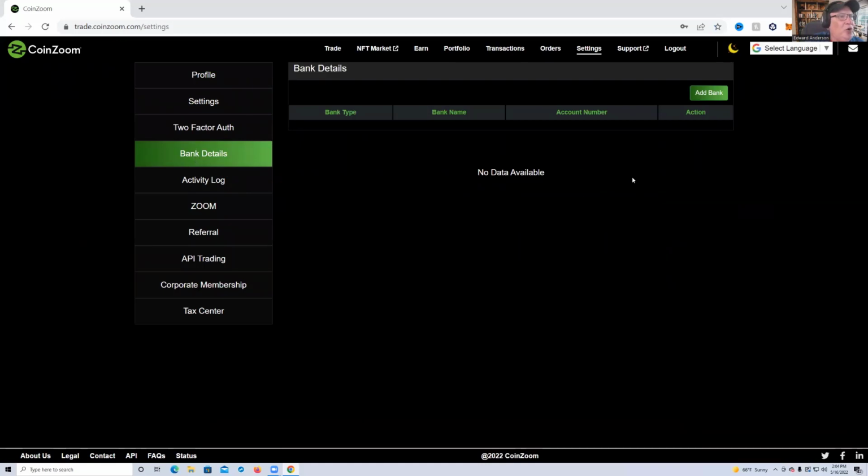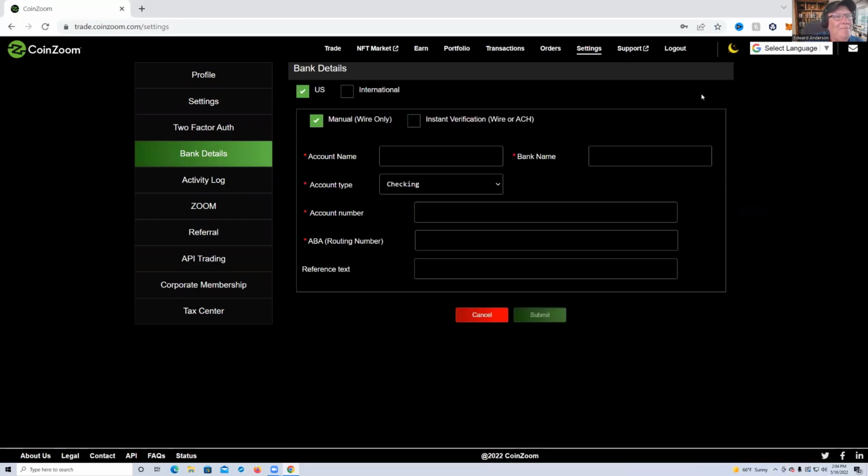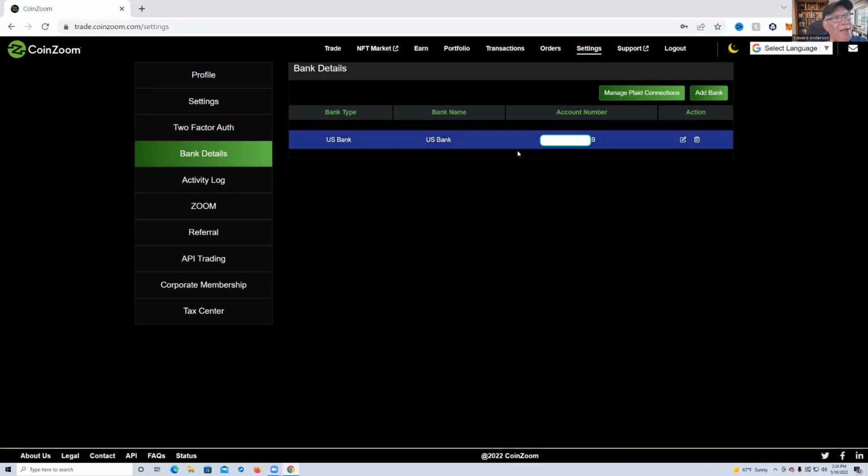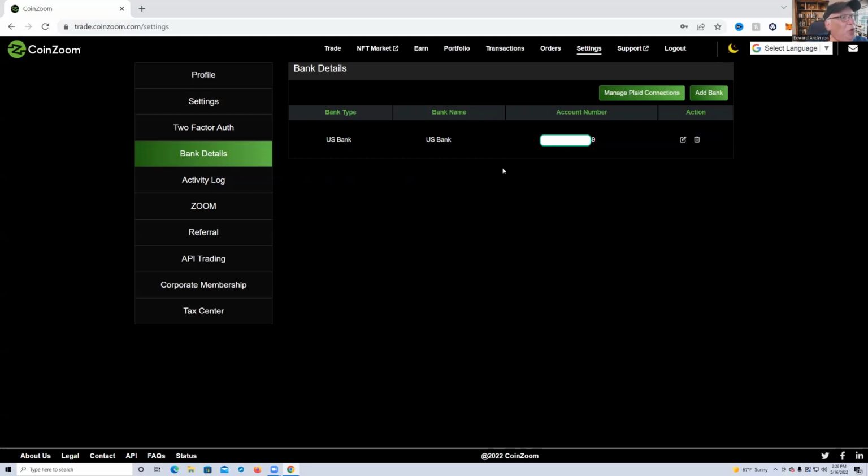No data. I don't have my bank details in, so I'm going to go ahead and plug in my bank details. I'll go up here to the right and click Add Bank. Okay, so my bank account is connected. Let's do a wire. Let's put some money into this guy. So how do we do that?